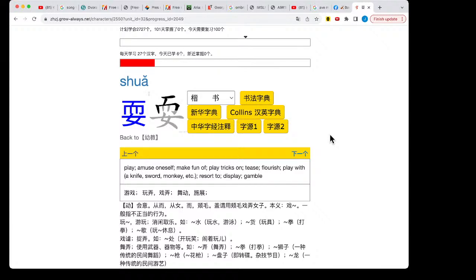Okay, but nowadays people also use this character rather casually, referring to just about playing anything. Okay, just about playing anything like games, knives, swords, monkeys, kung fu. You can use these words to refer to being engaged in any of those activities. Okay, and for example, like 游泳, right? 游泳 means swimming, and you can say 耍水. Okay, 耍水, playing with water. That means 游泳.